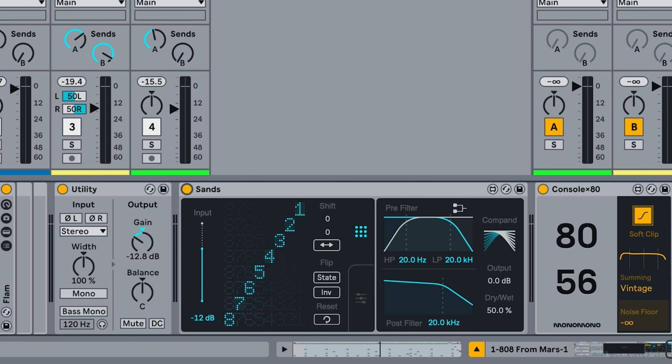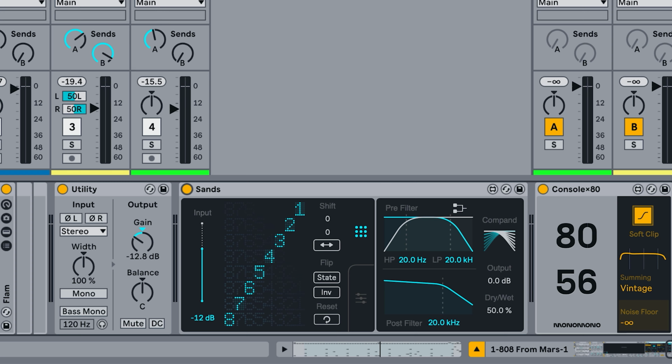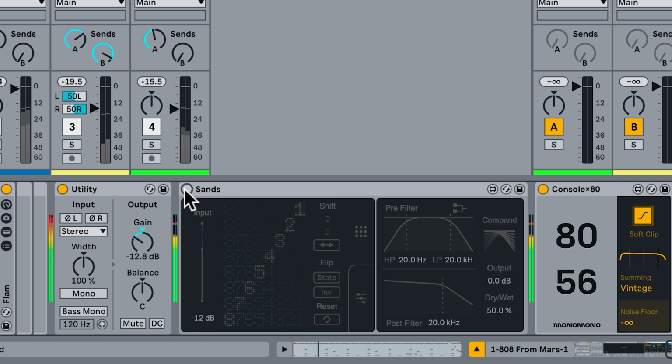We can turn off the bits for a crunchy lo-fi effect, or invert it to flip the waveform and add glitchy textures. This is where all the fun begins. So let's try it with a drum loop. First, here's the dry loop. And I'm going to bring it in. Okay, so you're hearing that distortion.